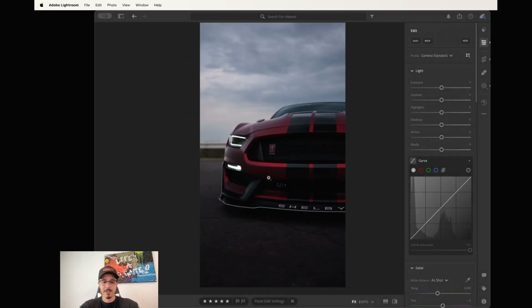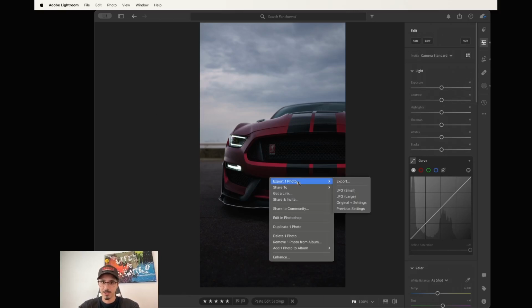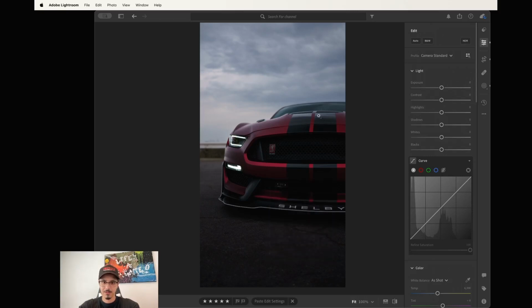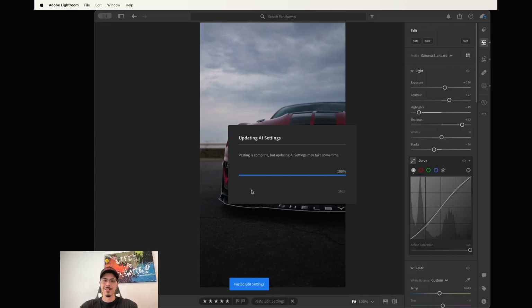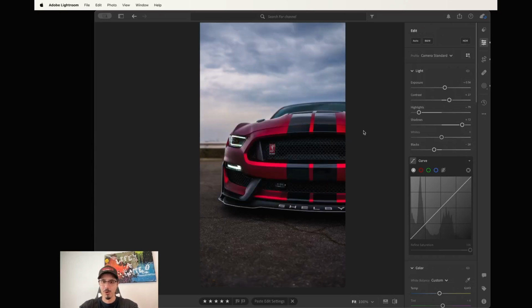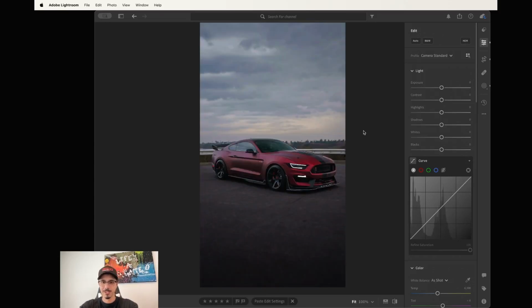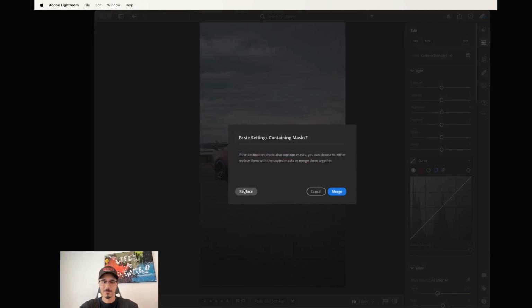Okay, again, Command C or double click or right click, and we'll paste settings. All right, whatever, can't find it. Command V. I use a Mac, so I don't know where that is. Okay, boom, that looks so good. Okay, next. Again, Command Z, replace.